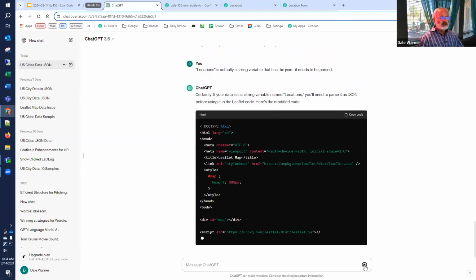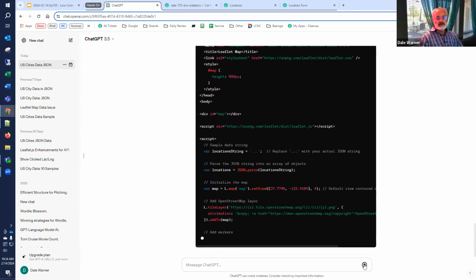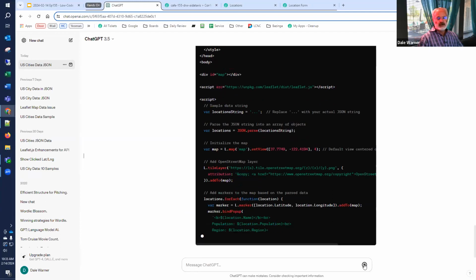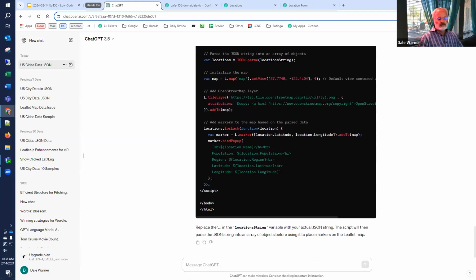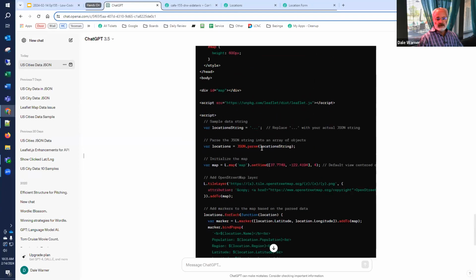So since I happen to know that the data is going to be delivered as a string, that's what's coming out of this locations token that we have in our system. Hopefully, yeah, see, now we're getting what I needed. It's doing a JSON parse.